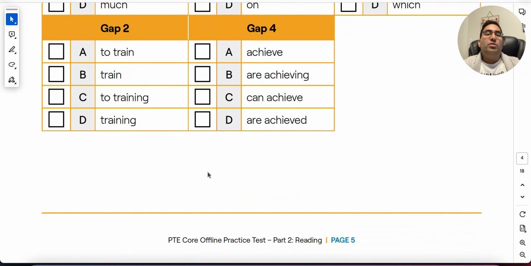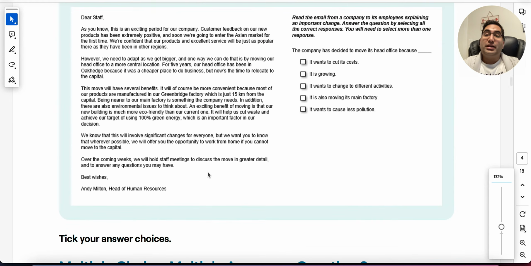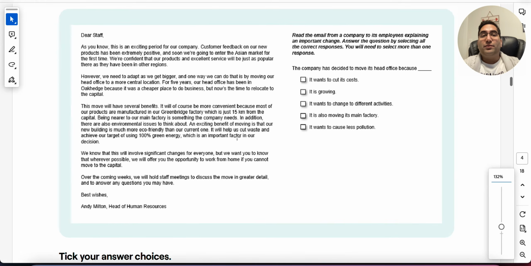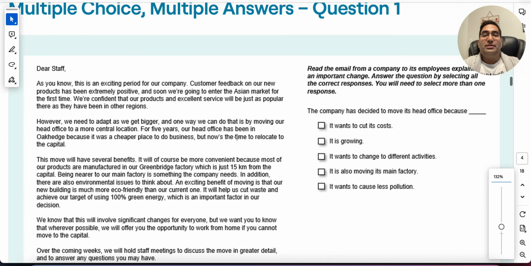Okay, so you might or might not have another section of a similar type. If not, you will be moved to this one. This is the multiple choice answers, and here you have to select more than one response.